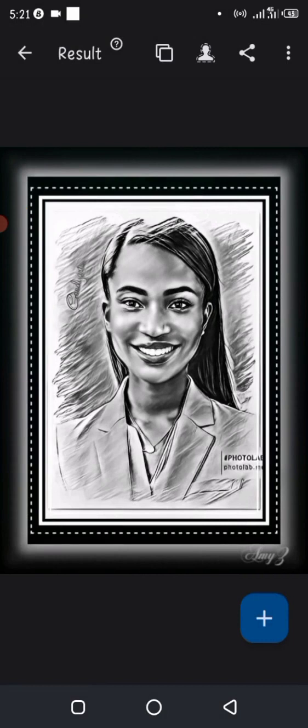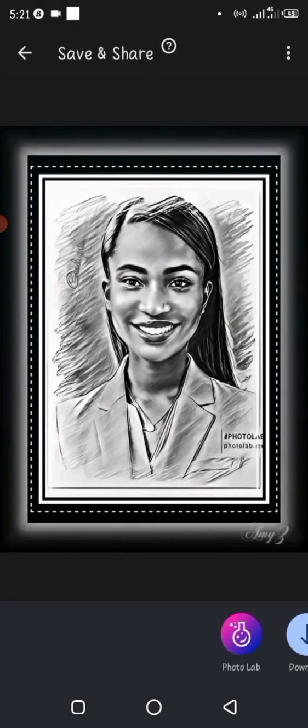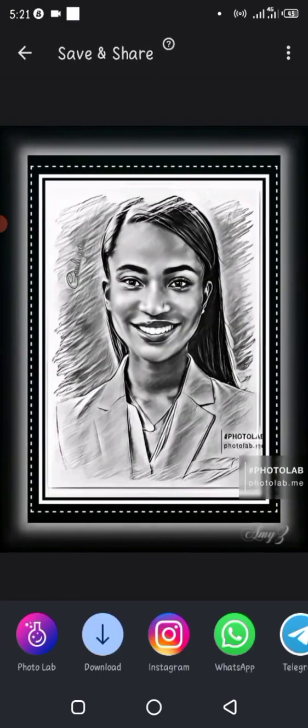So if you notice, it still added some effects to the picture, right? Like after our smudge paint, after our pencil art, it still added some effect and it's still fine. So if you don't want it, you can just use the original picture, right? And it will come out nice. So the same way, we're going to save it and download it.